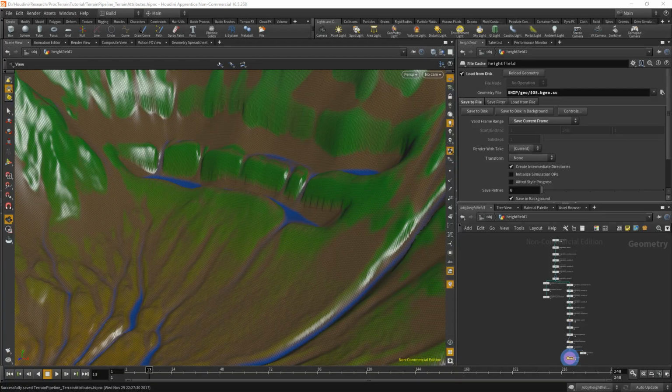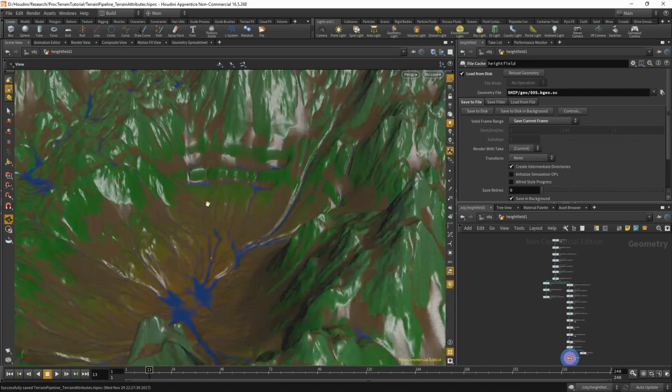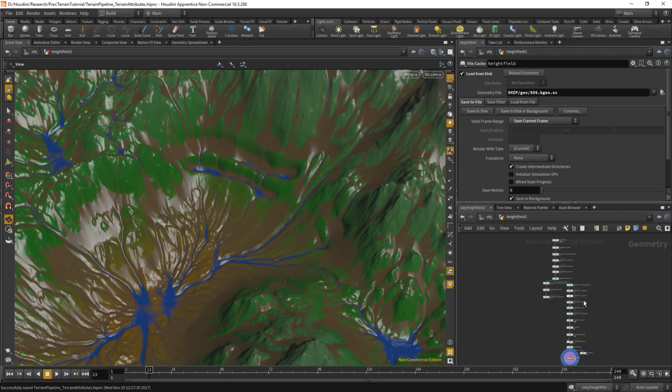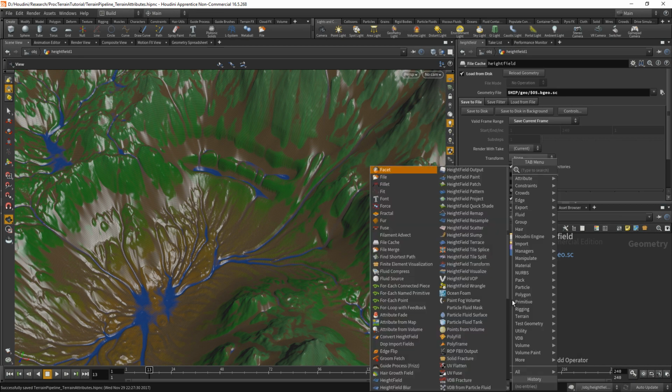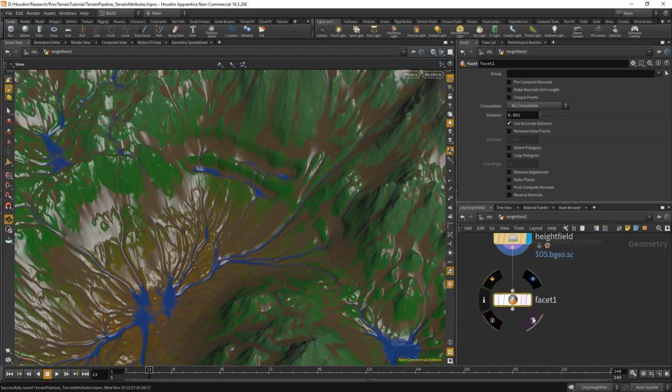Okay, welcome to the second part of this tutorial. In this tutorial, we're going to add some more attributes on the terrain, which we will use later again. So we'll start off a little bit simple. So let's just start with a facet node. We'll connect that, visualize it, and put it on post-compute normals.